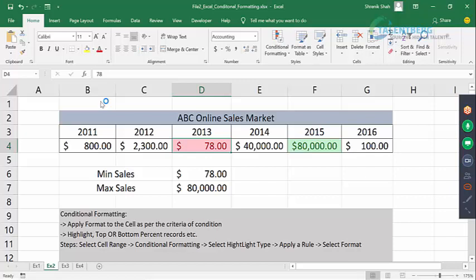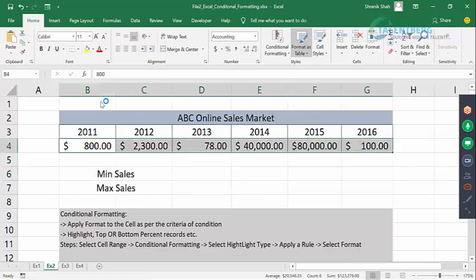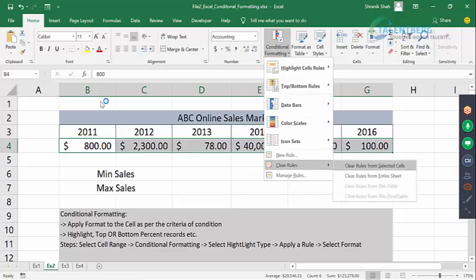So the steps are, you first select the cells. After that, from the conditional formatting, you select the option equal to, and then you complete the highlight cell rules. So I'll do it from scratch. I delete this as well. From the conditional formatting, I clear the rules.